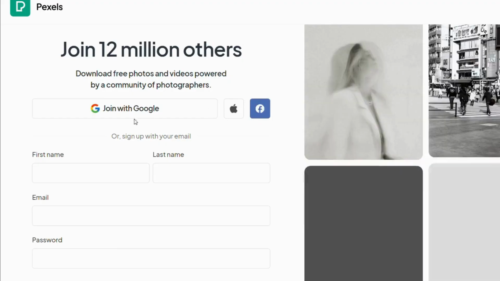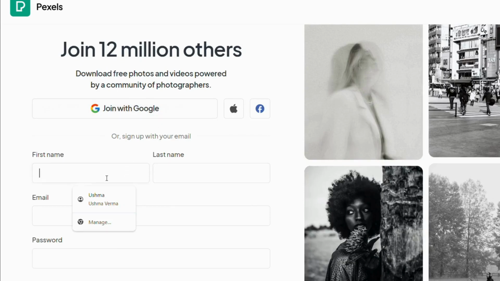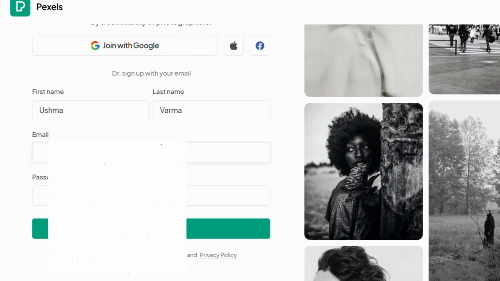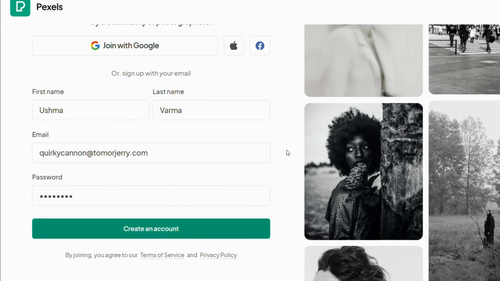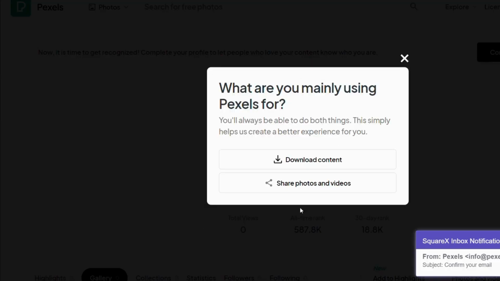So let's copy it and paste it here too. And here I will enter my name and all the credentials. Here we can take any password, whatever you wish, and create the account. After creating the account, you will see that my account has been created using the disposable email that I copied and pasted, and I can access any emails that are sent to me.